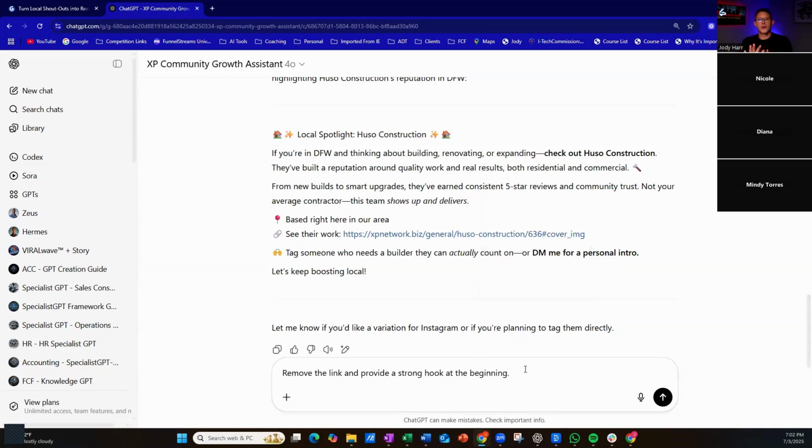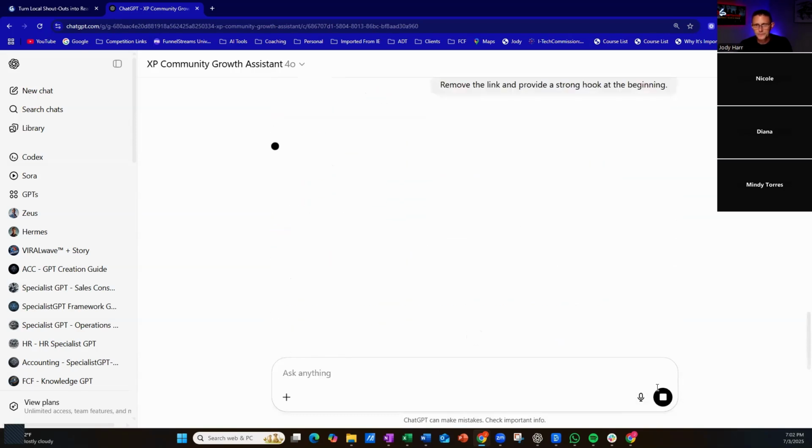So the other thing I want to do is I want it to have a strong hook. What is the hook? The hook is the first line that anybody reads, and that's what keeps them reading. If the first line sucks, no one's reading it. So I want to have a strong, engaging hook that people are going to see, and they're going to think, oh, I need to know more, and read below. So let's see what it does.